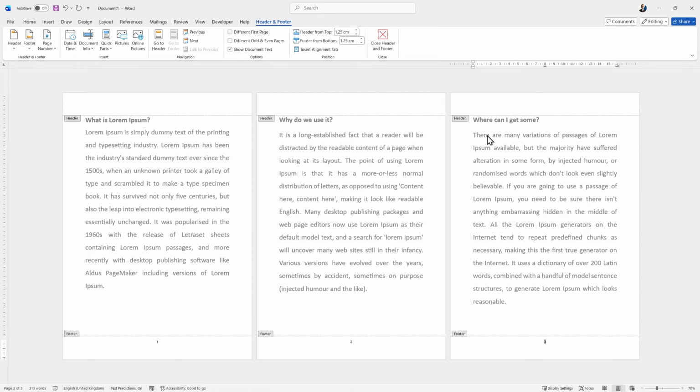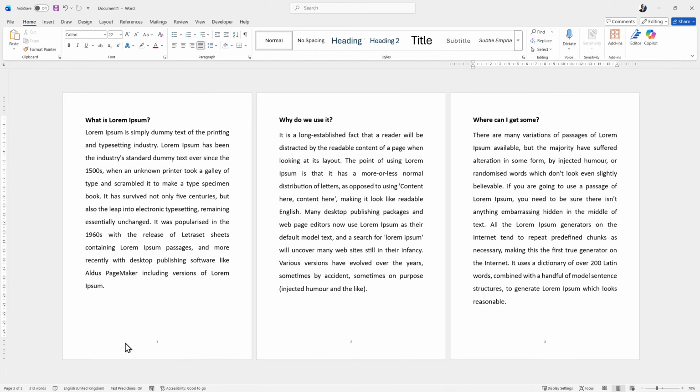Select this once. Automatically, it has added page 1, page 2, and page 3. Make sure to select Close Header and Footer, and you can still see them at the bottom of your page.